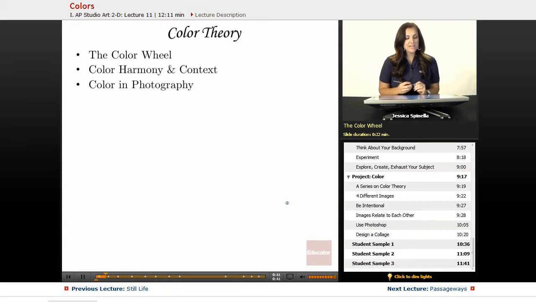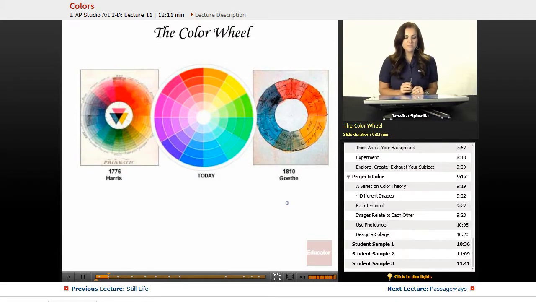The next thing we're going to look at is color harmony and context. And then lastly, we're going to look at color in photography, because even though we know about all these colors now, how are we going to use that knowledge to help emphasize our photography? All right, so let's start with the color wheel.